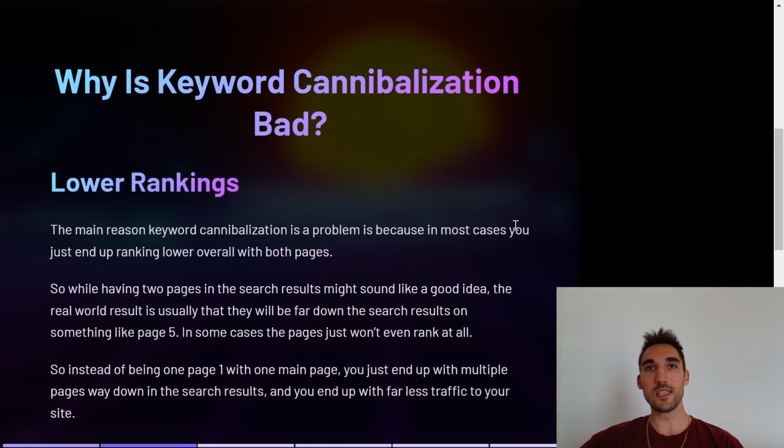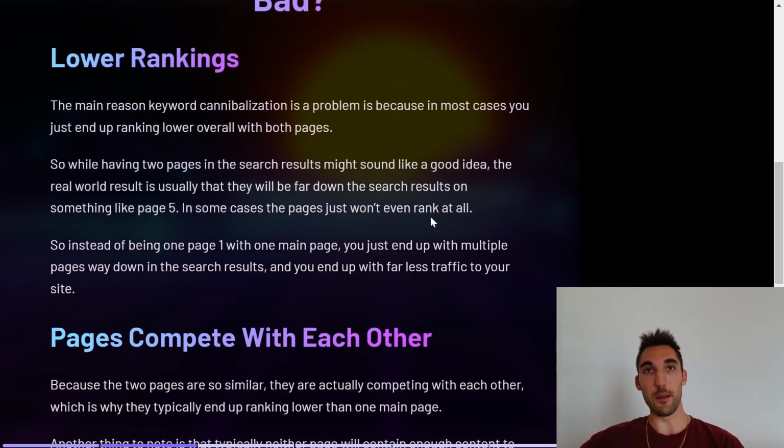Now, why is keyword cannibalization bad? There's a couple of reasons actually. Firstly, the main reason is that you end up with lower rankings. In most cases, what happens is you have more than one page in the search results and they both just end up ranking lower than if you just had one page.